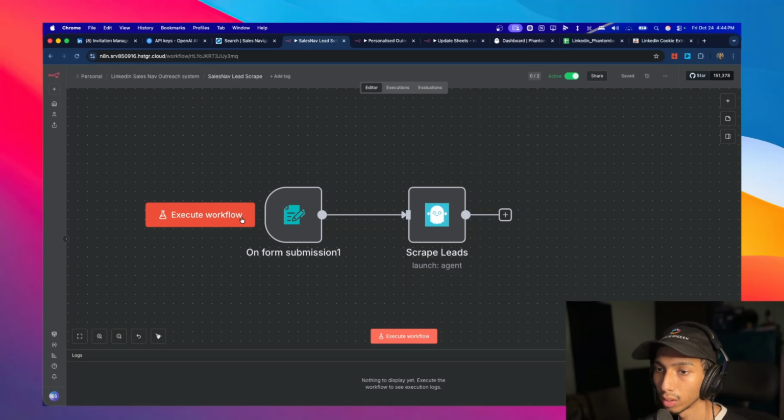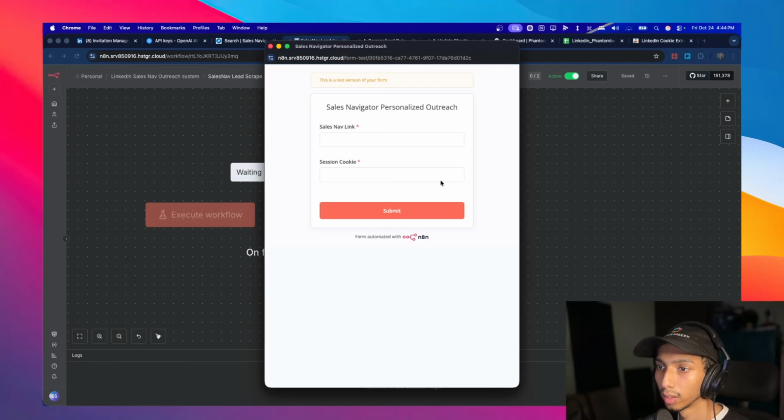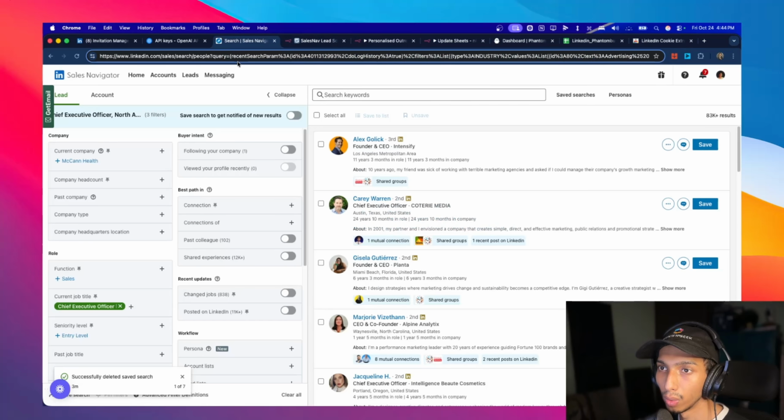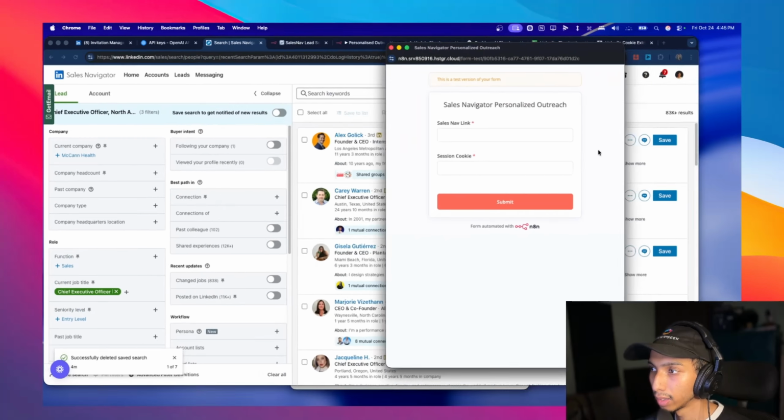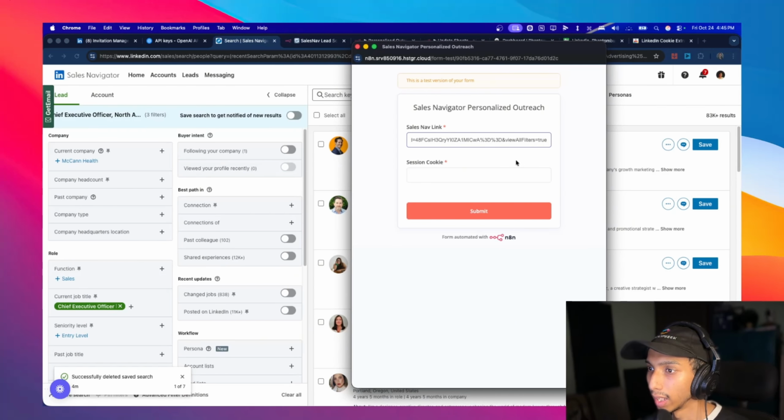Let's run this system and see how this actually works. I'm just going to click on execute workflow. This will open this form, and what I have to do is copy this lead search URL from here and paste it over here. Then the next thing we are going to need is a session cookie, and this is mandatory.